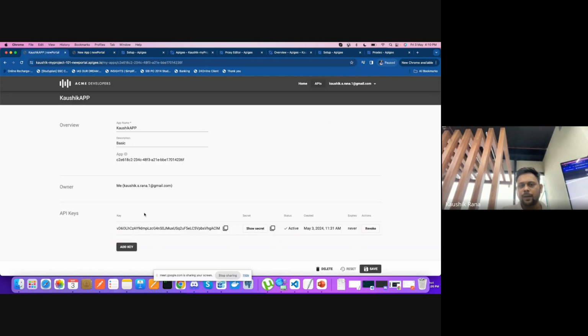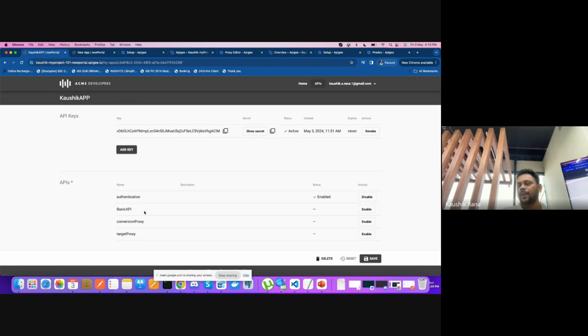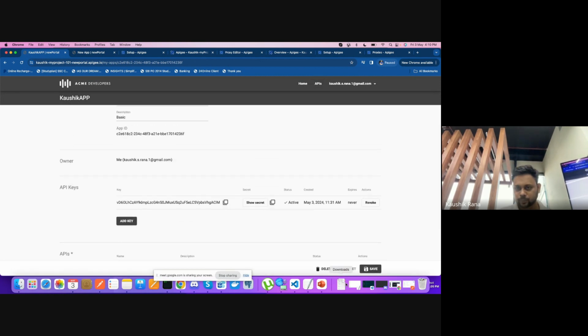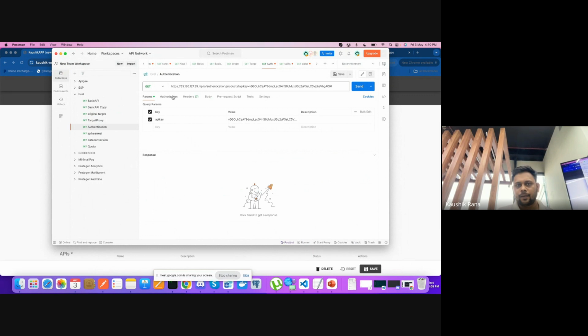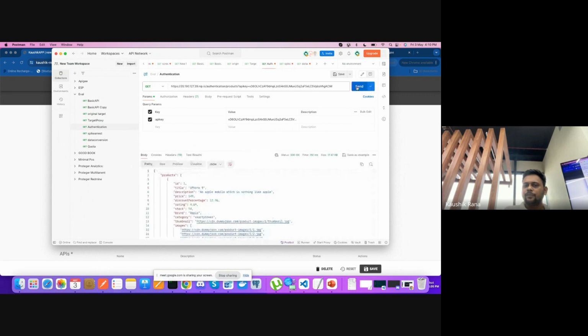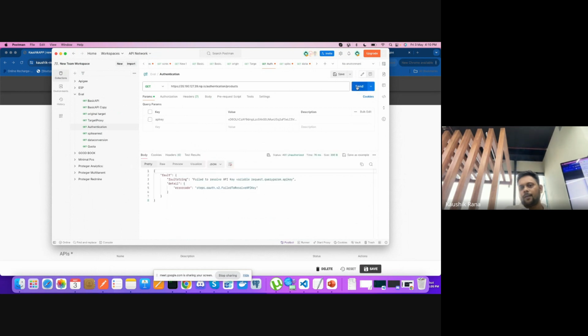So say this is my API key which I have created, right? I can copy this API key here in the params. I pass API key and my key. And if I send this, it will be authenticated and then it will give me a response. Suppose I don't provide the API key, it will fail. So it is authenticating at the API level, the Apigee level. It's not sending the request to the client if it is not authenticated.